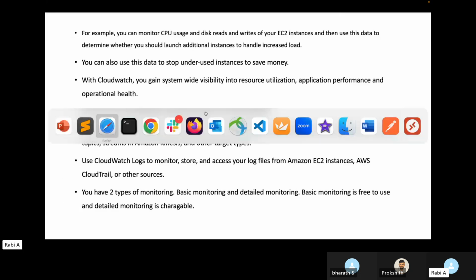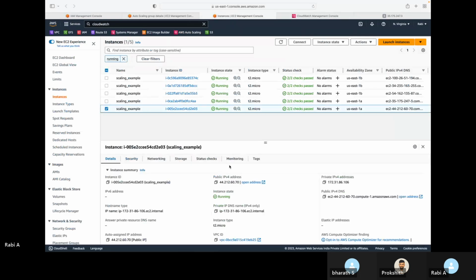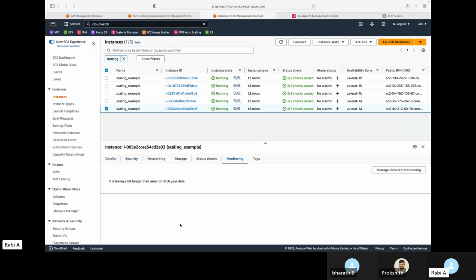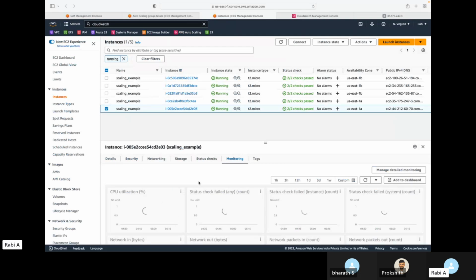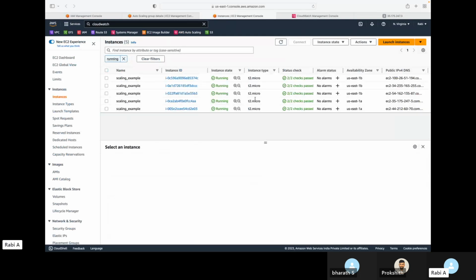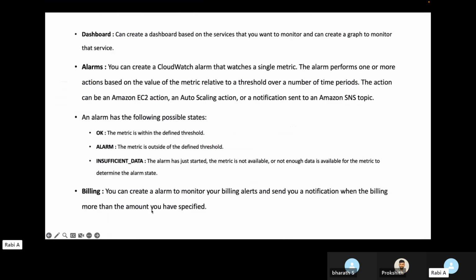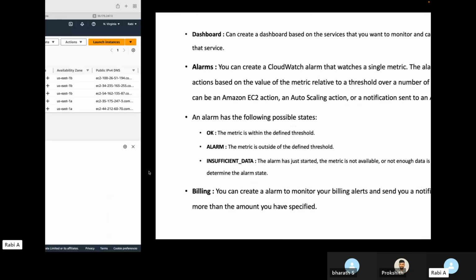By default, whatever you're seeing over here is your basic monitoring. So here your metrics get refreshed every 5 minutes. But if you want detailed monitoring, you can enable it, but you'll have to pay additional money for this. So we have two types of monitoring. You have the basic monitoring, and then you have the detailed monitoring. Basic monitoring is free to use, and detailed monitoring is chargeable. Okay, any questions?